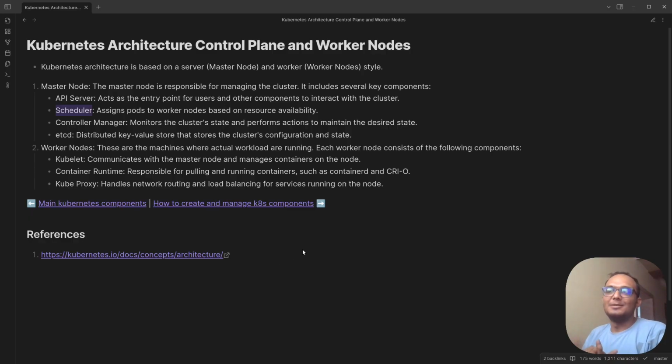So it's a master-slave architecture where we have a master node and worker nodes. A node is like a virtual or physical machine which allows us to run the workloads. The master node is responsible for managing the cluster. We have four key components: API server, scheduler, controller manager, and etcd.